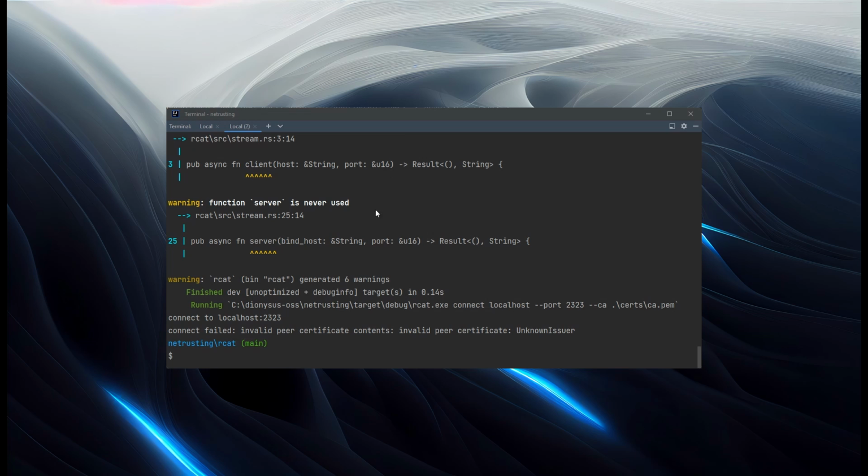Cool. Invalid peer certificate contents, invalid peer certificate, unknown issuer. So that is the error code that Rust TLS is giving us for, I don't know what this CA is, I don't know whether to trust this certificate, I don't know who it was issued by. So that is really good. We're now fairly confident that this is using TLS on the client and the server side, and that is it. That is TLS implemented for rcat.